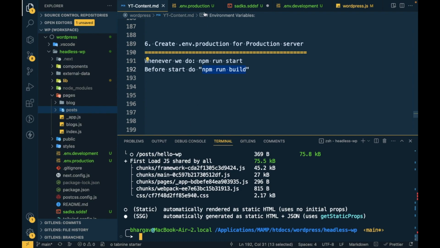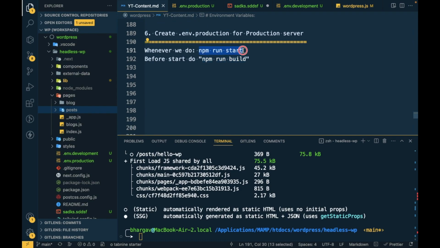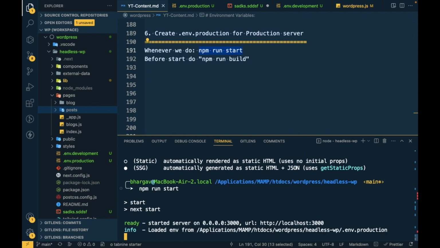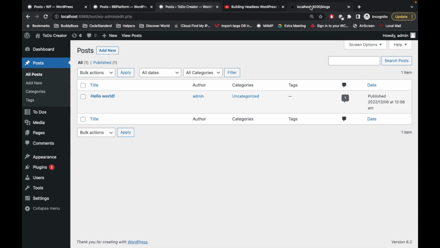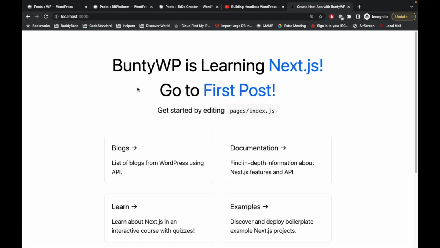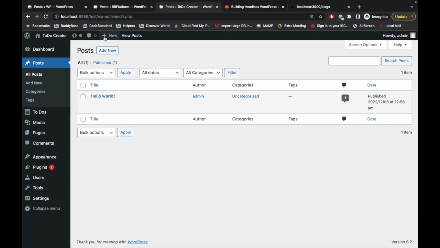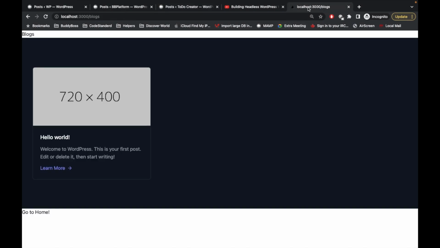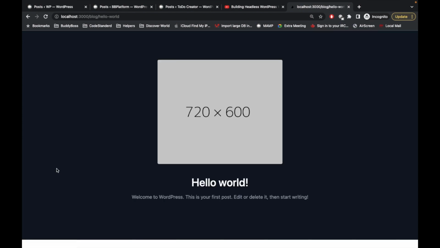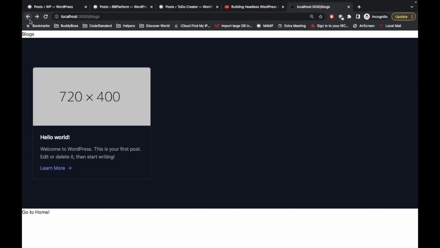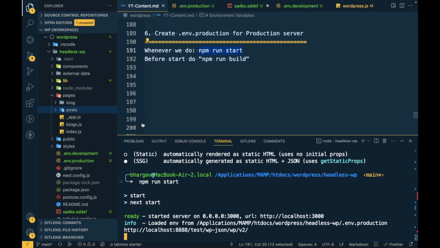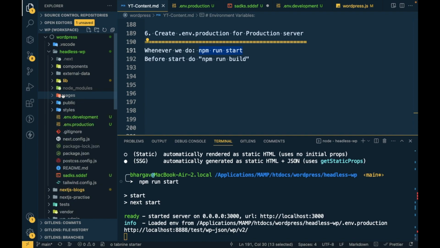Once the build is generated, we have to use this command, npm run start. It says loaded environment from .env.production because we are now running the production server. So let's open the production server site and click on blogs. There is only one blog here on the test site, so we are seeing only that. Now let's click on learn more. So it is displaying this.